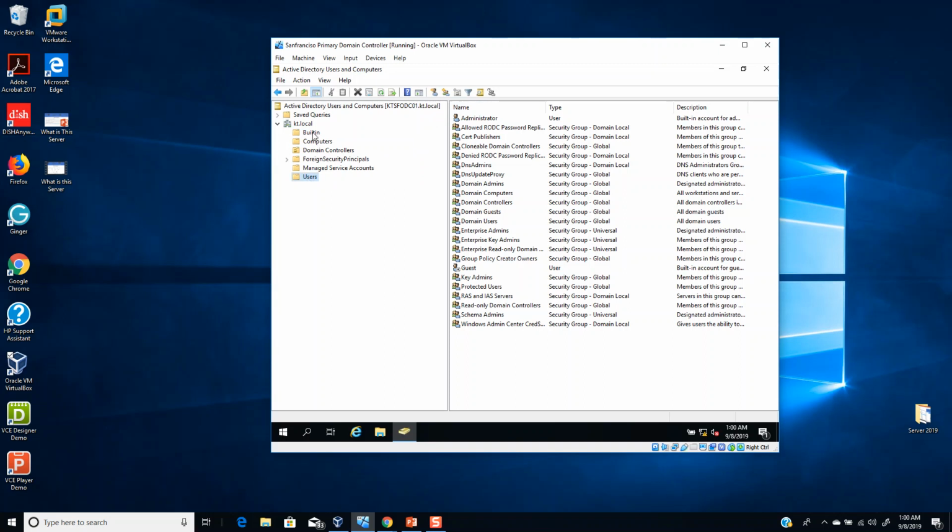This is the basic tool, or basic console, of Active Directory Domain Services. But in an organization where you have thousands of users, that is where you use a different way of setting them up, and we will see that in our next video, in our best practices video. So this was just a quick overview of Active Directory Domain Services.